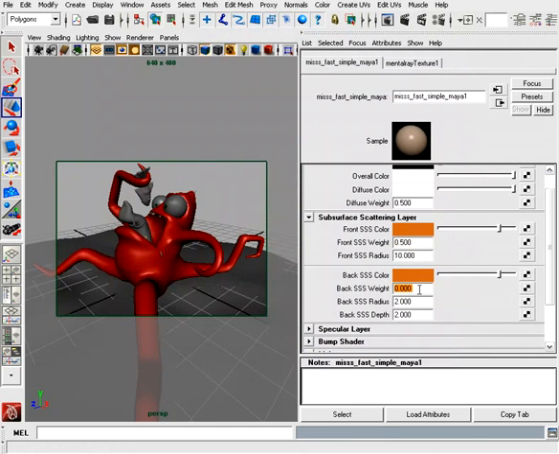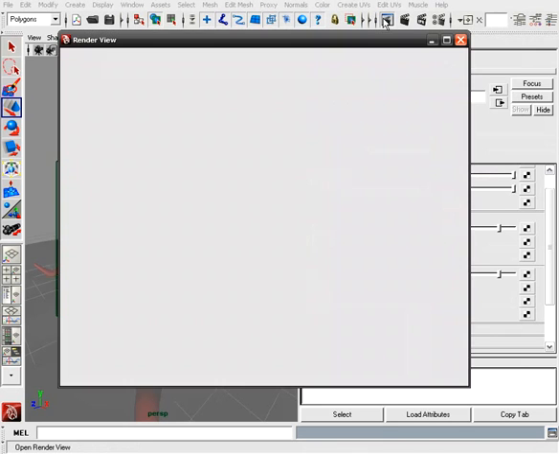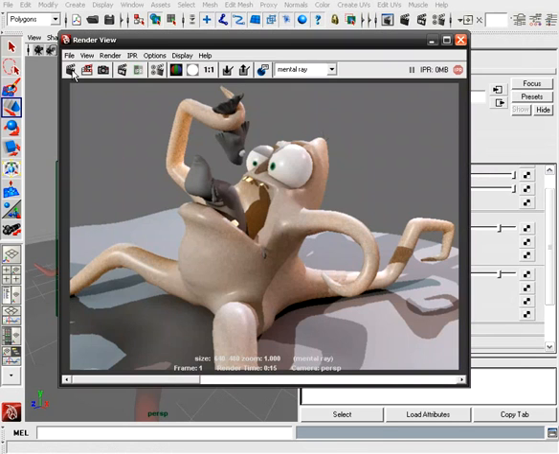And by coming back and introducing some more of that backscattering effect, we can now get some of this light that is able to pass entirely through some of these thinner, skinnier areas of his body. Alright, so now that kind of gives us a nice framework for the overall subsurface scattering shader.